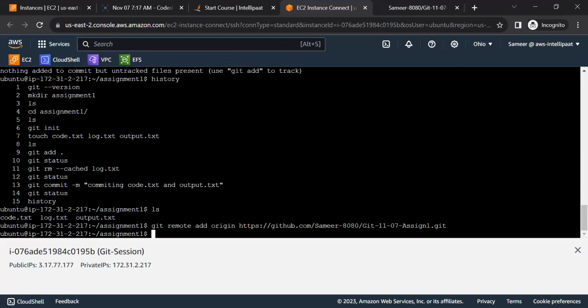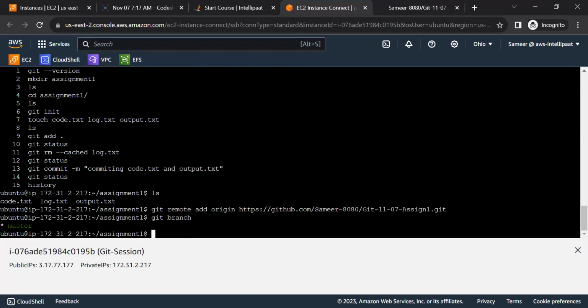So now I can push the particular changes from my local repository to my remote repository using the git push command. Before I do that, I will do git branch to check which is the branch that is available. So there's the master branch. So we will just do git push origin master, and this is going to push the master branch from my local repository where I'm currently located to my remote repository, which is my GitHub repository.